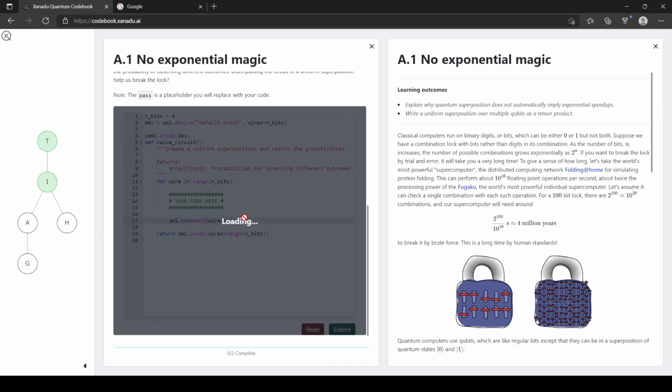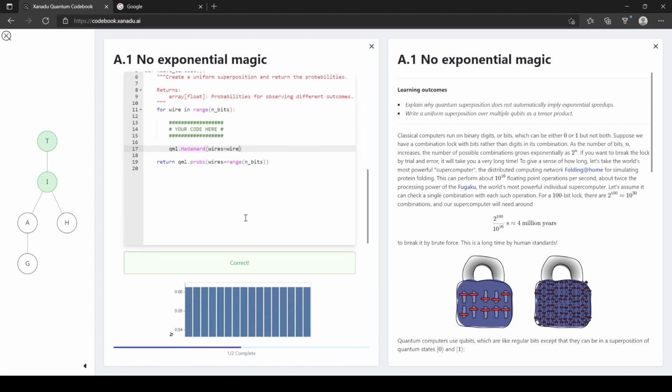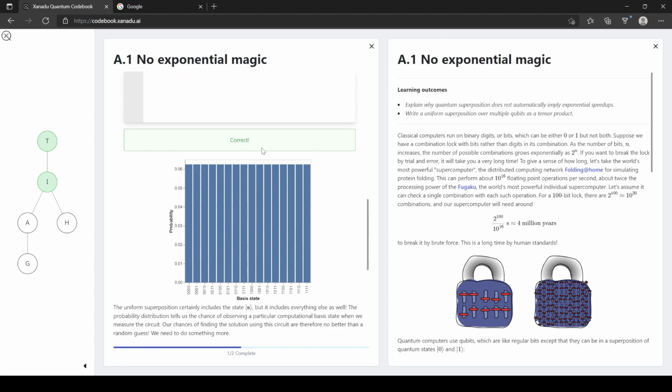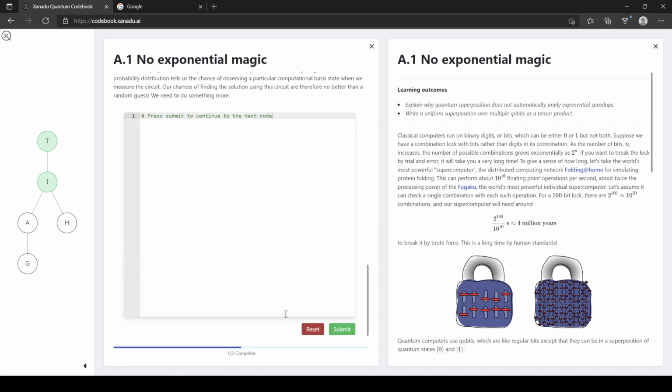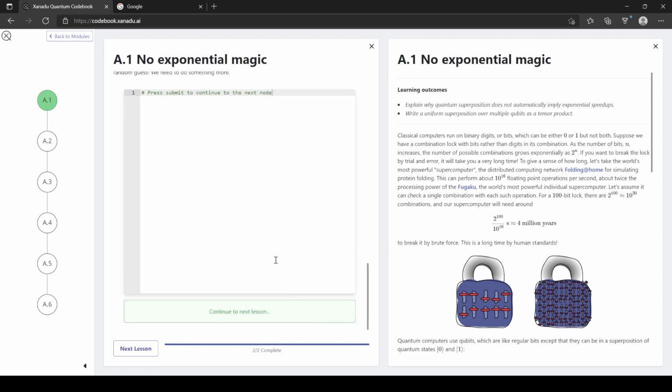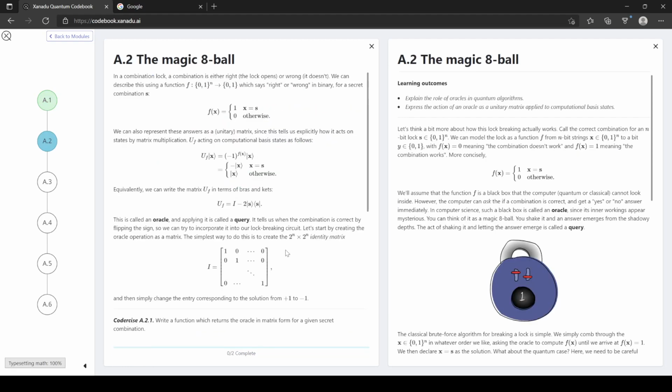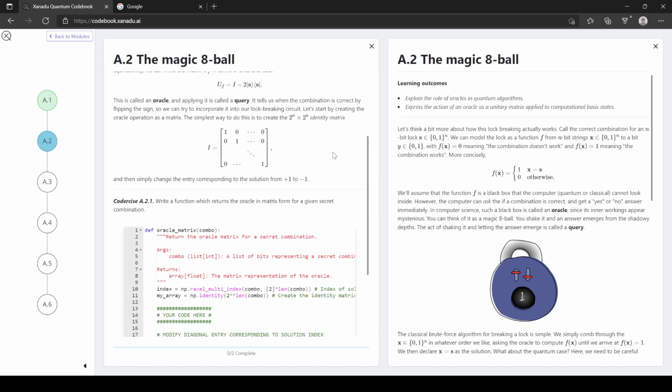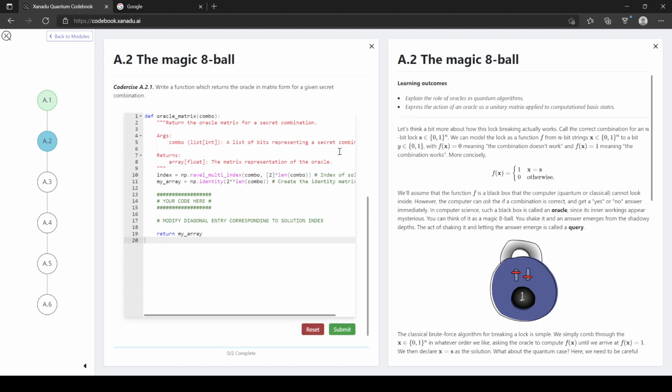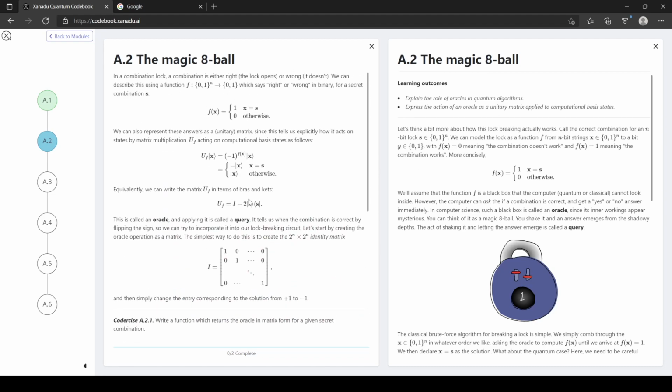But yeah, anyway, we're getting right into it. Let's hope. Yeah, I was hoping that would be right, and we got it. Creating our equal superposition. I should zoom in over here. Ooh, I like that lesson. That was an easy one. Okay, now we got our magic 8-ball, also known as an oracle function. All right, I should actually read this.